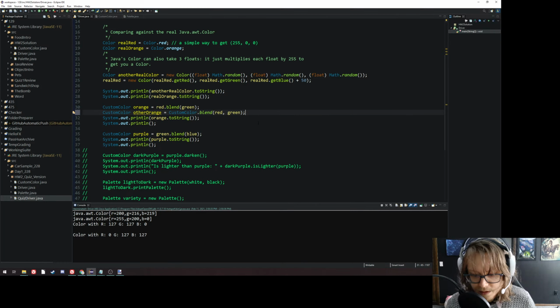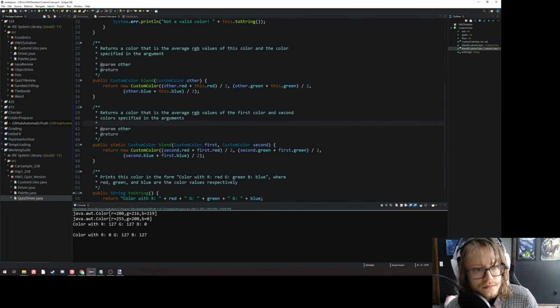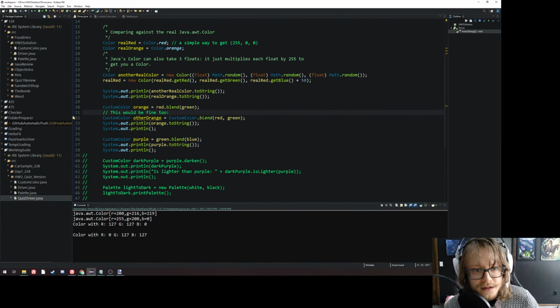There's no compelling reason why the blend method needs to be not static here, because they serve the same purpose. You're always going to have to provide it with 2 colors. It's always going to return a new custom color. So just a design choice to consider that both of those are acceptable. Just say this would be fine too. And again, the main advantage is that you didn't need red in order to access CustomColor.blend here.